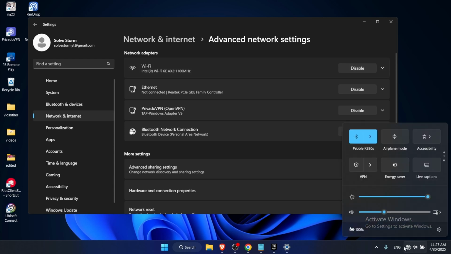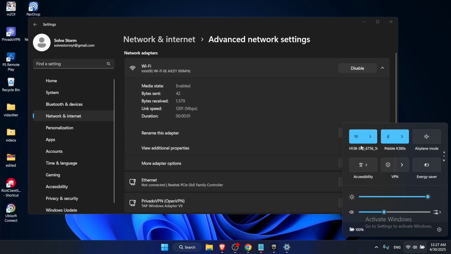And after that, press right there. And as you can see, here it is. The internet has now connected, and you will see this option.